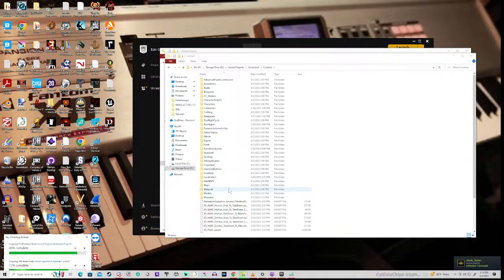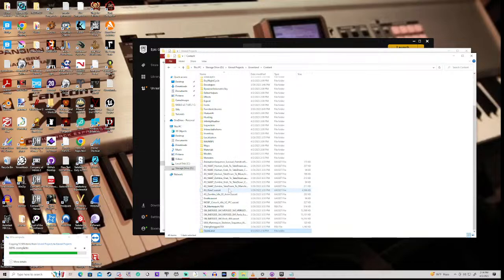Right, so we've got that copied across. We might need to do the Unreal Engine overrides, the UE5 overrides, I don't know yet, because I'm too lazy to read the darn thing.